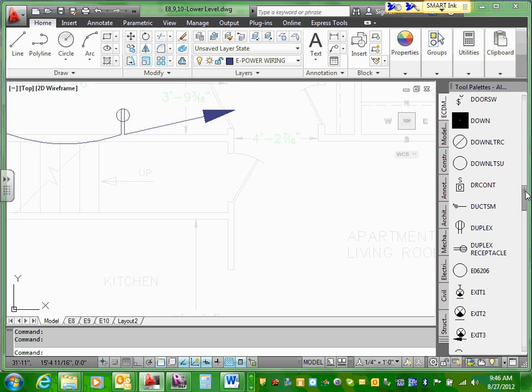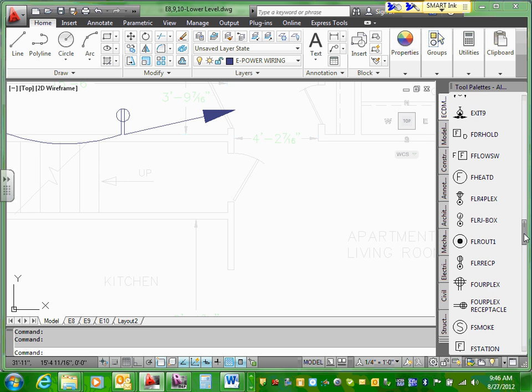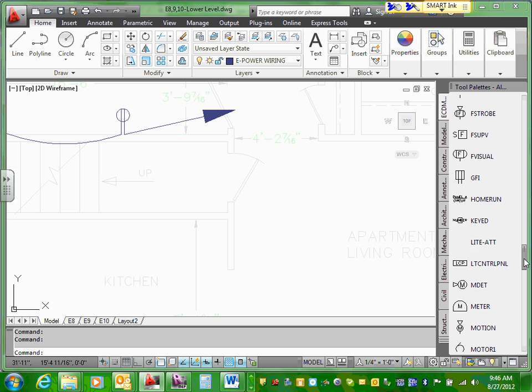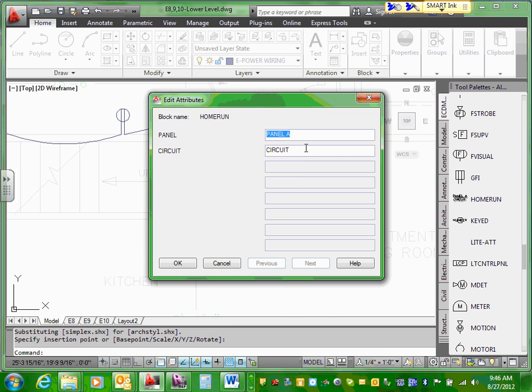Where is it, Chad? Anybody can see it? It's like 3/4 of the way down. Is it down here? Yeah. Right here. Can you guys see that one that says home run? Right underneath the GFCI. Click on the home run and drop it here. Now it gives you, everybody did that?